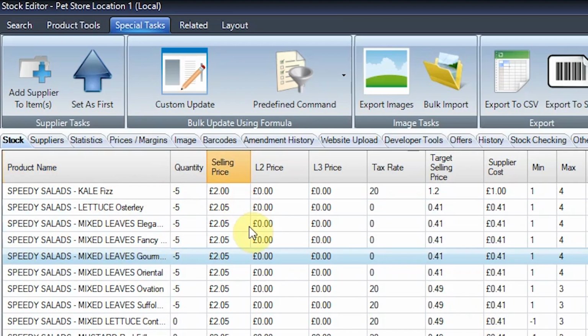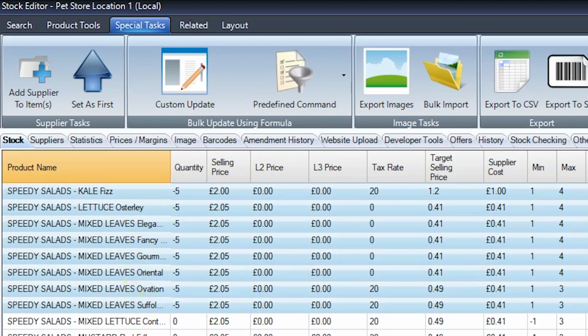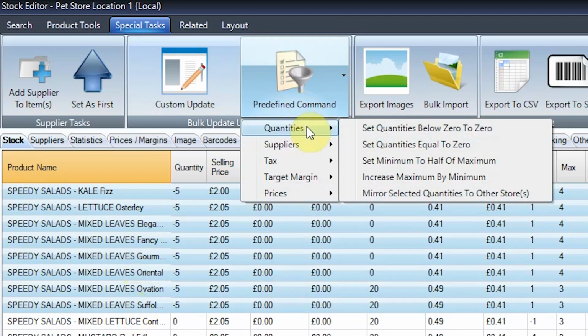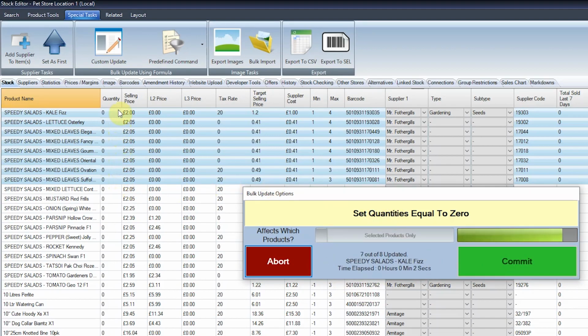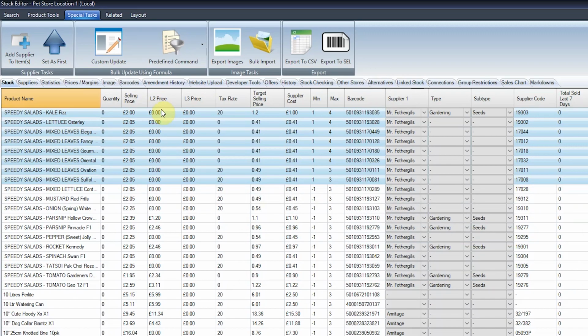Another quick thing you could do as well, which I think is quite handy, is with all your quantities. For example, you might want to sort out all your negative quantities and get all of them back to 0, so you can do a proper stock check, or just generally clean up your system so your negatives are removed. So if we select them like so, go to predefined command, go to quantities. So then we've got set quantities below 0 to 0, set quantities equal to 0, or set minimums or half minimums, so you can play around with the mins and maxes here as well. So what we'll do is we'll go to set quantities equal to 0. We click on that for the selected products only, go to commit, and as you can see it all gets changed, boom, and now they're all down to 0, so you've got rid of all your negative stock.